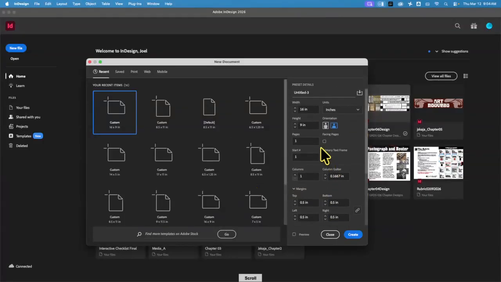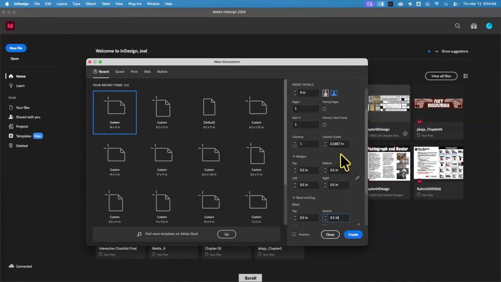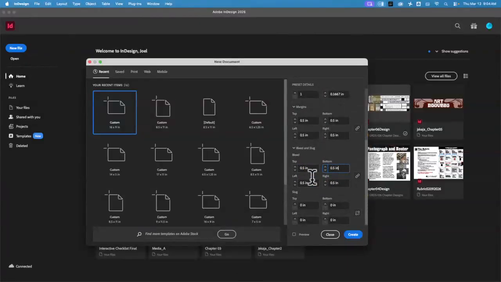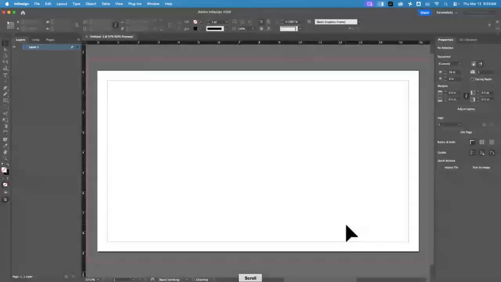And that's all we have to do. 16 by 9, no facing pages, margins at 0.5, bleed at 0.5, and hit create. And there's our document. Now we work with layers, just like we do in all those other projects, but this time the layers you're going to create yourself.